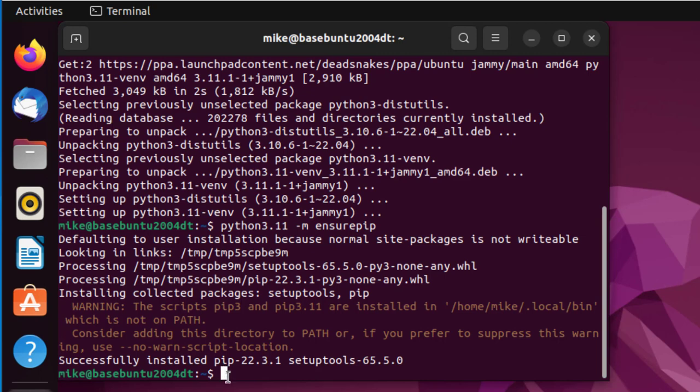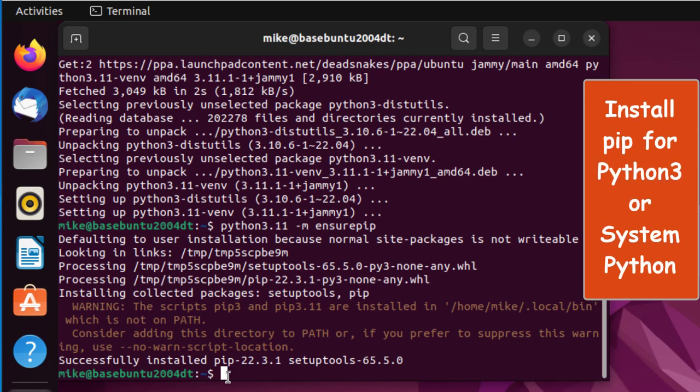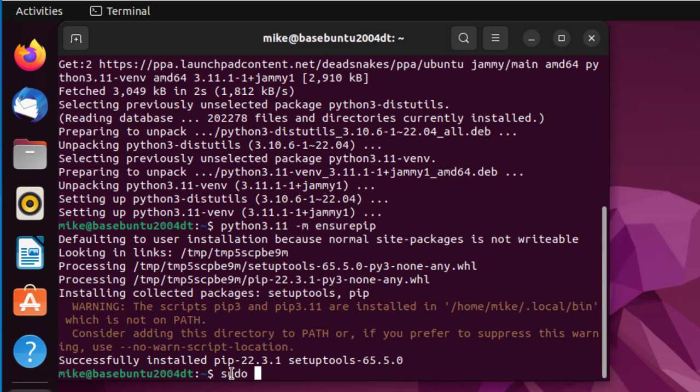Optionally, I'm going to install pip also for the system Python. And I'm going to try installing it using the ensurepip method. So first I have to install the venv package again. So sudo apt install python3-venv. You'll notice I'm using python3, which is the system Python, instead of Python 3.11. Hit enter.